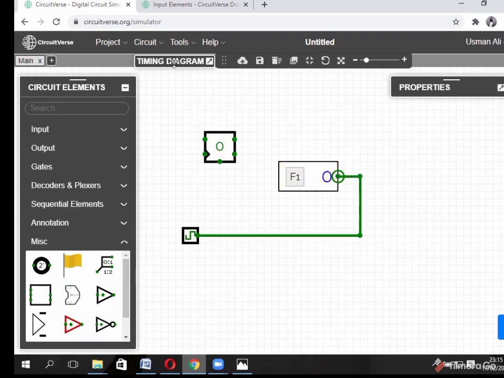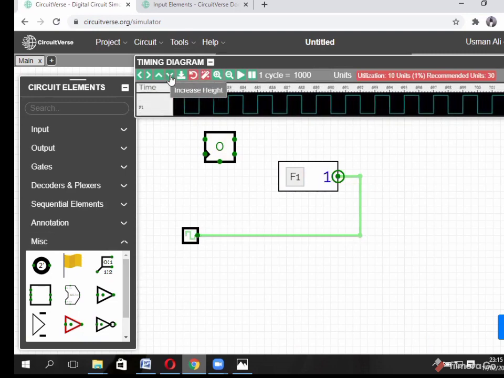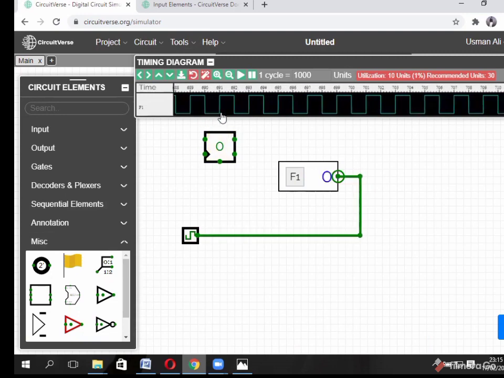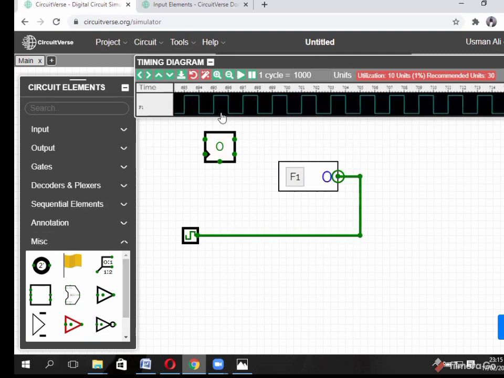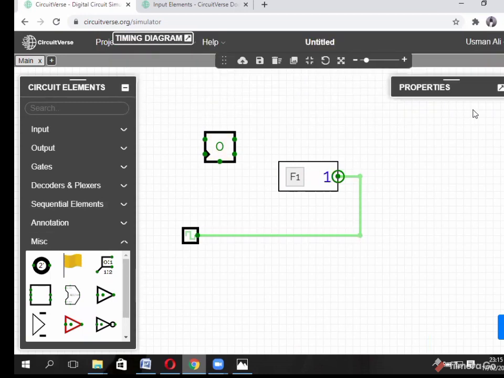Then we click on the timing diagram. You see it here, it is showing the value. I will increase the value here. You see up and down, up and down. It means the clock is changing its value at every instant. We minimize it here.